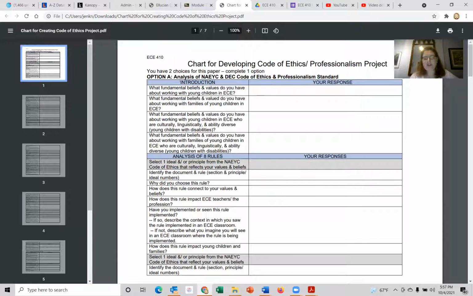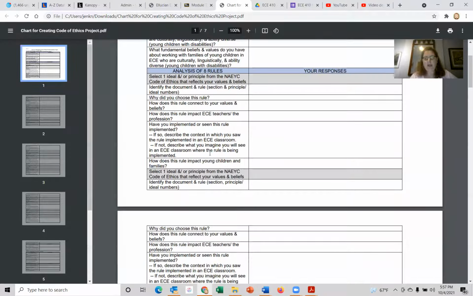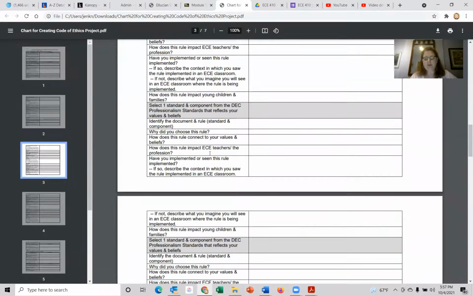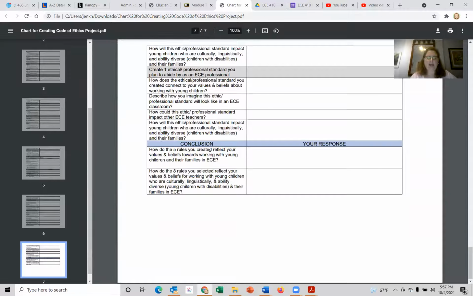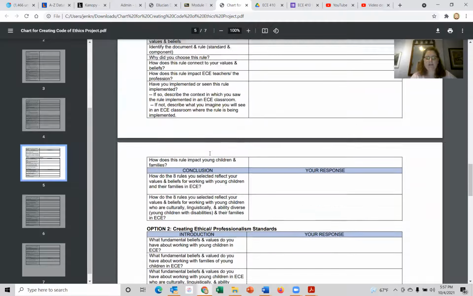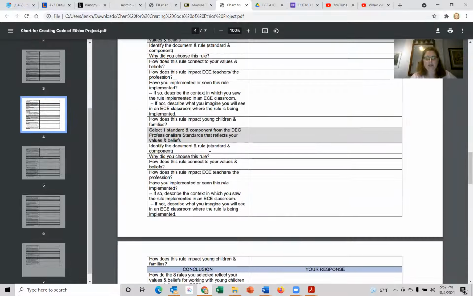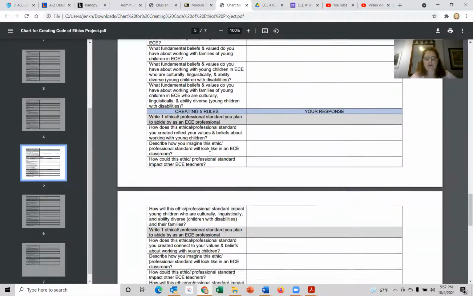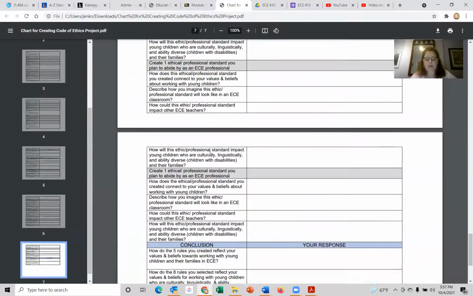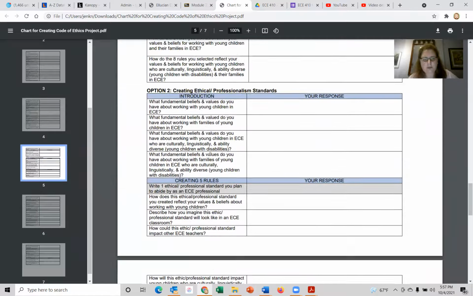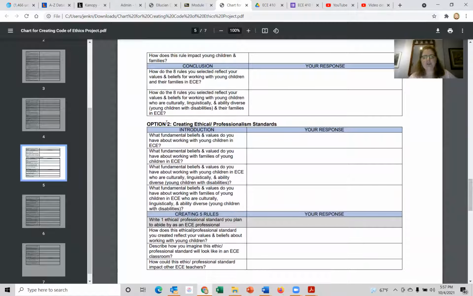Okay, and it says here you have 2 choices for this paper. The first is option A. You can see this guides you through option A. And then if you scroll down, whoops, I passed it, sorry. Let's see. I have to find the space where there's option B. There it is, option 2. I think I called one option A and one option 2. Sorry about that. So here's where you can create.